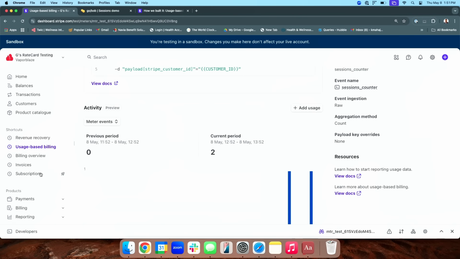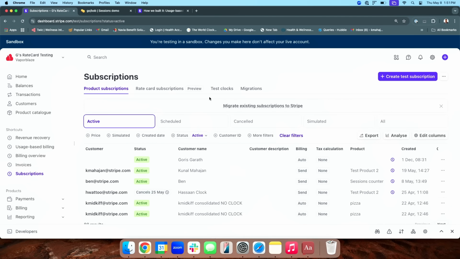Okay. Let's go back to subscriptions. So that counter was showing us the counter across all the customers. Yes, that is a view across all the customers for that specific meter. Can you drill into an individual customer as well? You can. Yes, cool. You can drill into individual customers, specify your time period and on the chart.